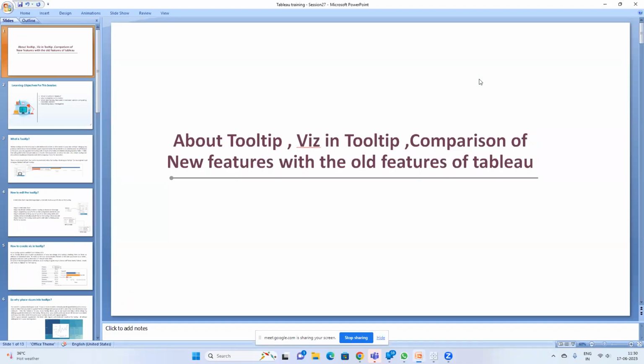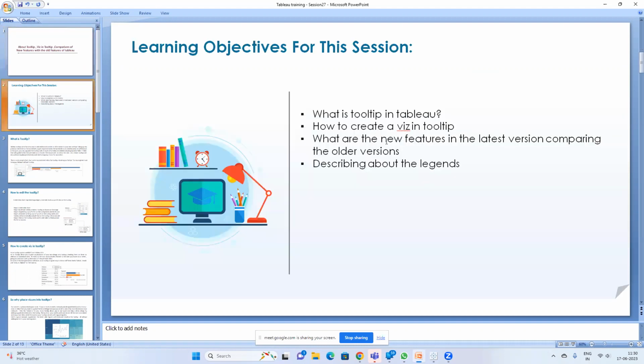Today we are going to discuss tooltip and vision tooltip, and a comparison of the new features with the old features. These are the learning objectives: what is a tooltip in Tableau, how we can show a vision tooltip, and what are the new features in the latest version compared to the oldest version.